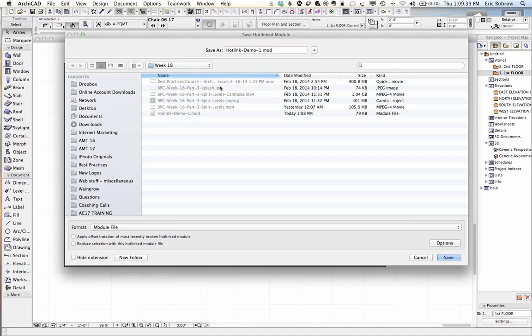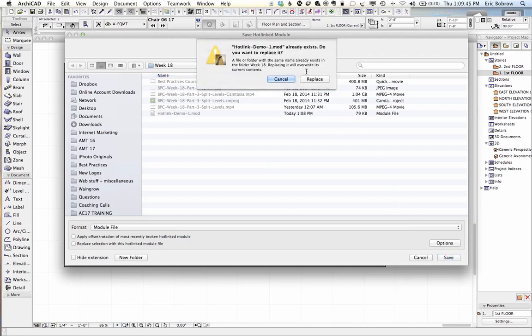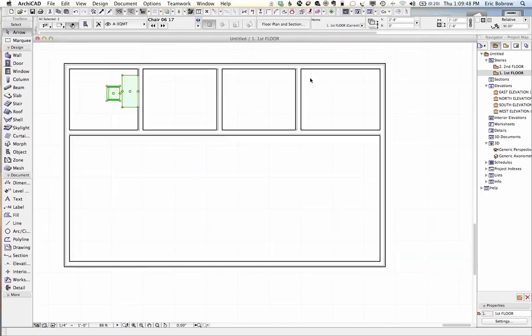So I will go ahead and, in fact, I'll just overwrite this. I'll just click on this name here. It'll allow me to put the same name here. I can say save. It will overwrite this file. So now I'm doing it the correct way, let's say.